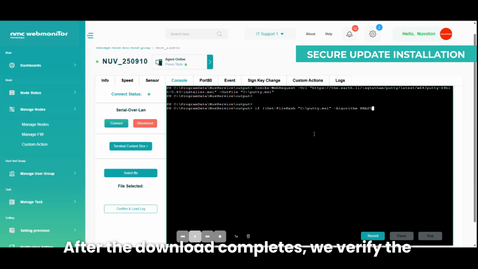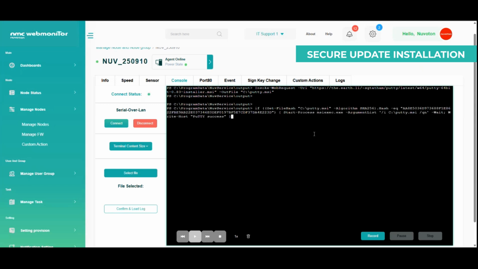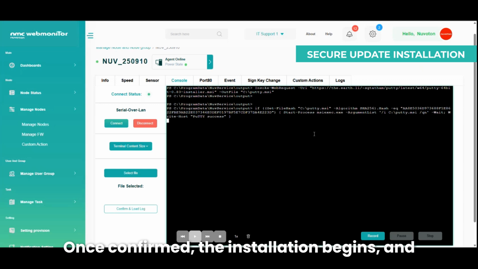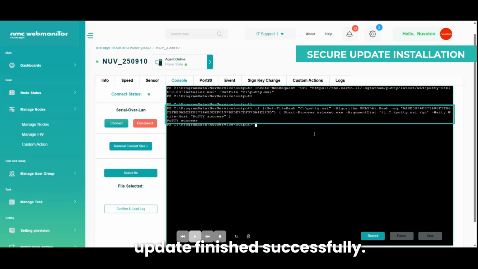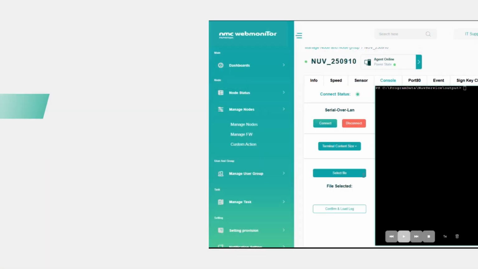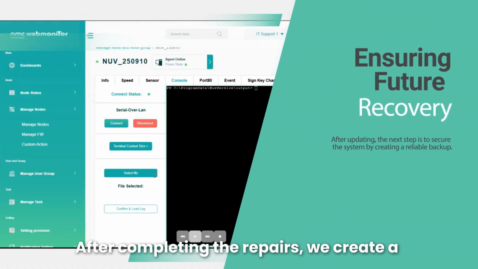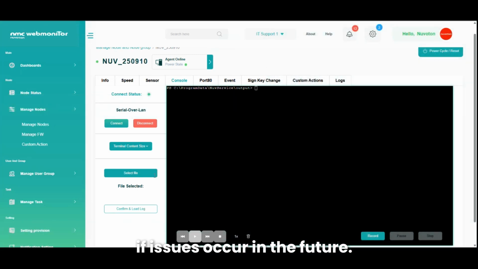After the download completes, we verify the file's integrity using a hash check. Once confirmed, the installation begins, and the PuTTY success message indicates the update finished successfully. After completing the repairs, we create a system backup to ensure quick recovery if issues occur in the future.